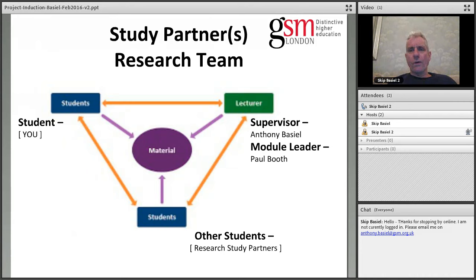Here's a quick view of my model for our study partners. You're not going to be alone in your research. We can work together. Not only will I provide supervision, but I want you to work with the other students in the group in order to support each other. Have a look at each other's work and also share your research if you have any good websites. We'll talk more about that in a little bit.